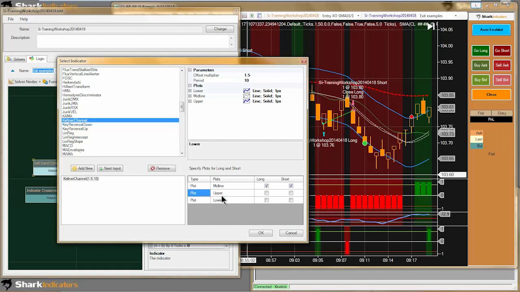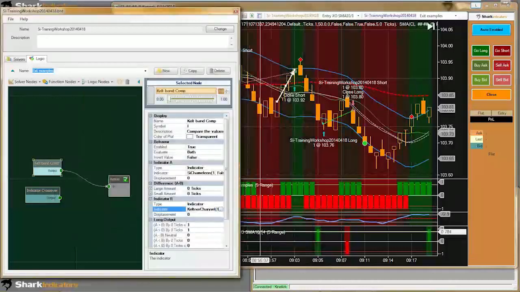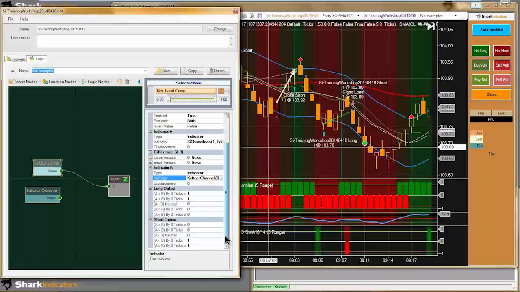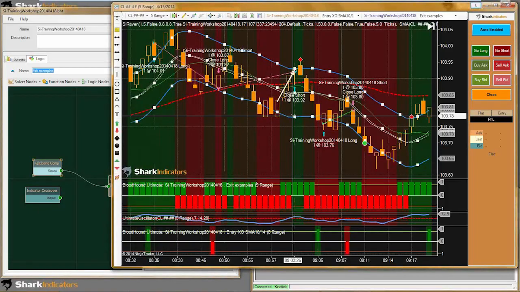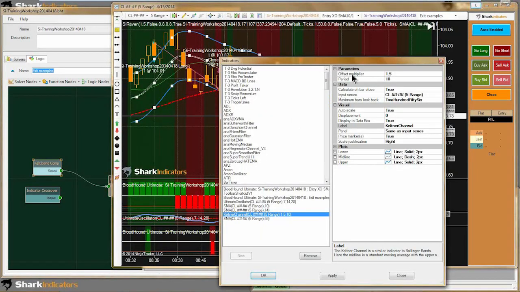And we're going to use the upper band and the lower band. So the upper band, we want a short signal, and from the lower band, we're going to use that to generate a long signal. All right, I'm just looking at my outputs here, making sure everything looks correct. All right, 10 period.